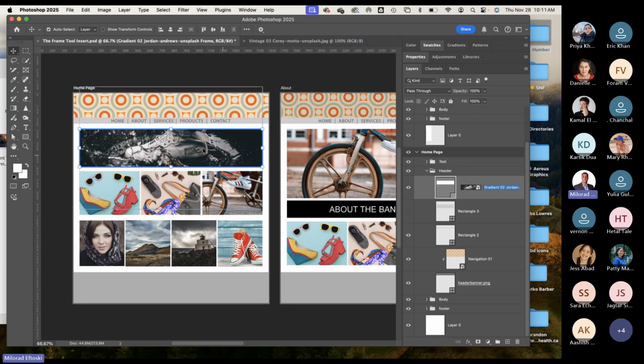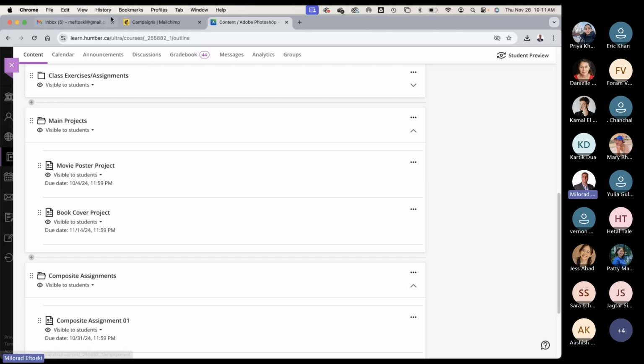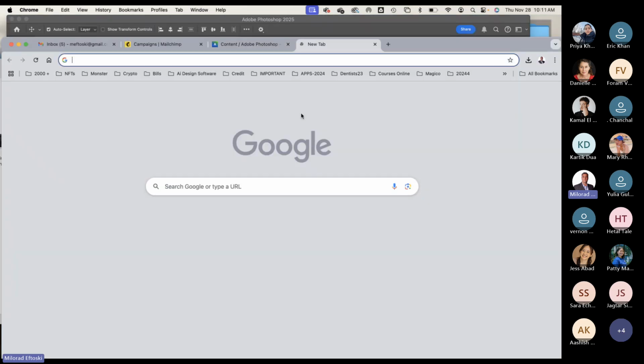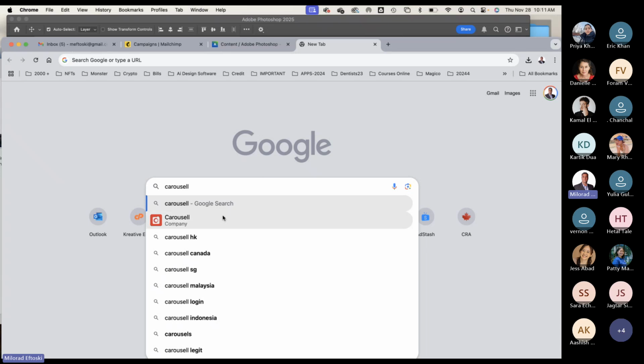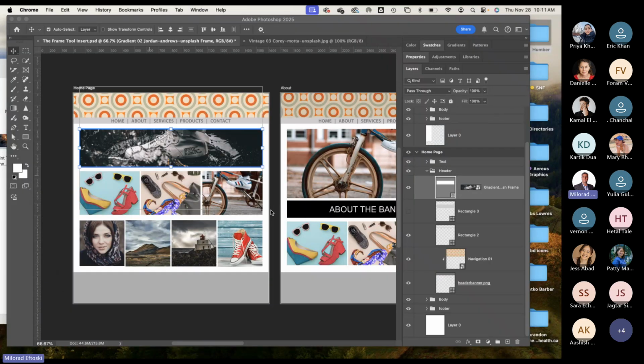Like this one here, this is in a frame box, the frame tool that we used. This will be called carousel. I was curious about the spelling here: carousel. Okay, I wasn't that far off. Carousel. This might be an image carousel that you might have in your website, or maybe just a hero banner for the band. This is a carousel, and we're going to put dot JPG.